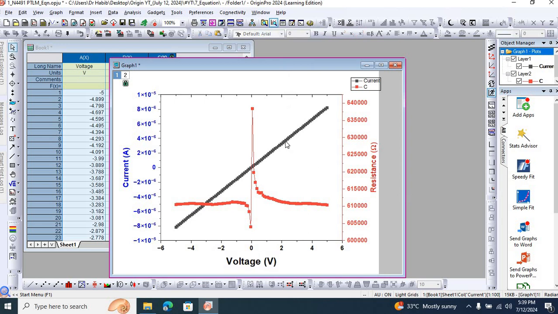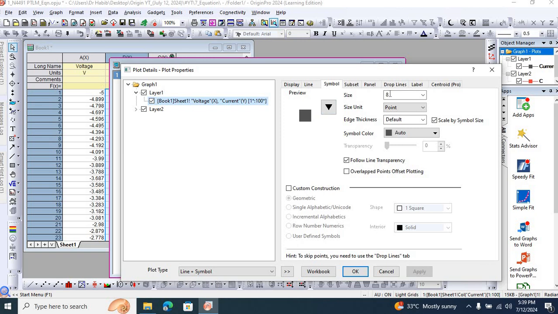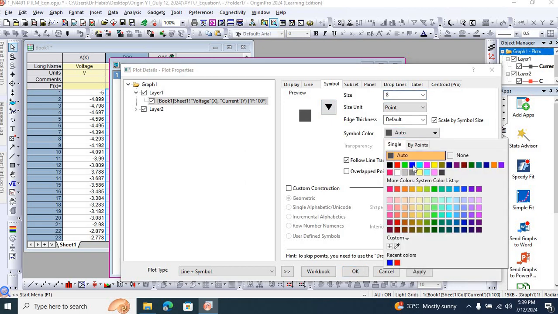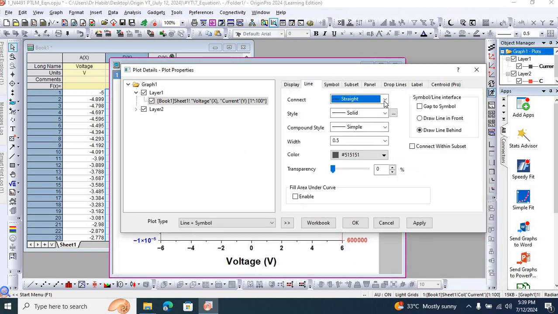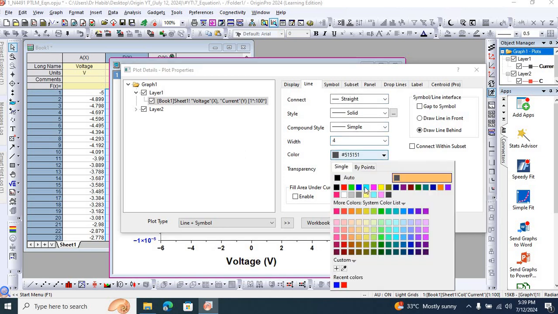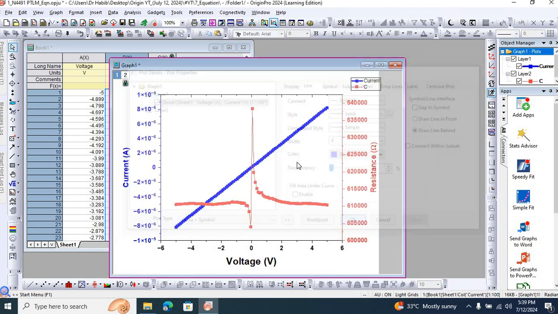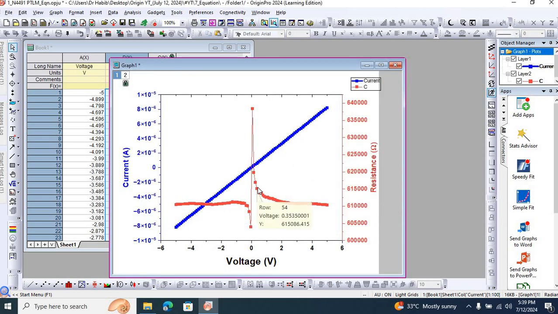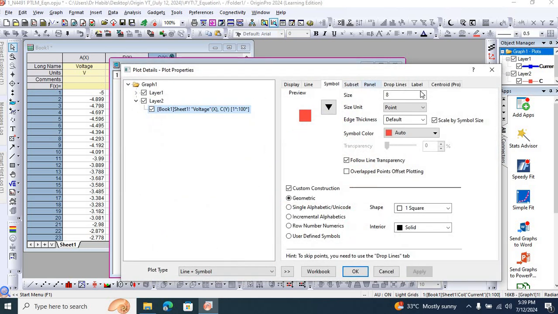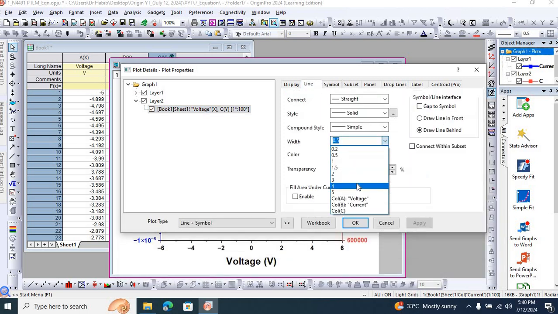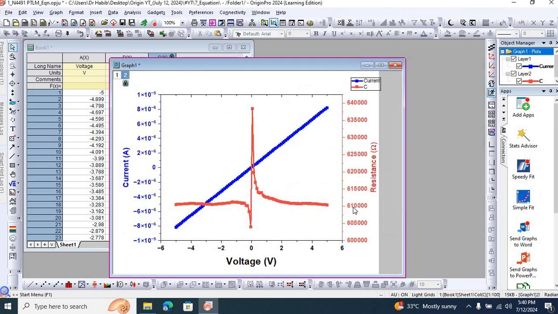Okay, this is my current versus voltage plot. So let me reduce the symbol size, or we can leave the symbol as it is, just change the color of this one, and also just set the color. Also let me set the thickness to 4, and let me set the color to blue for this trace. Similarly for the resistance curve, the symbol color is fine, the line color is fine. Let me set the thickness to 4, and that would be it.